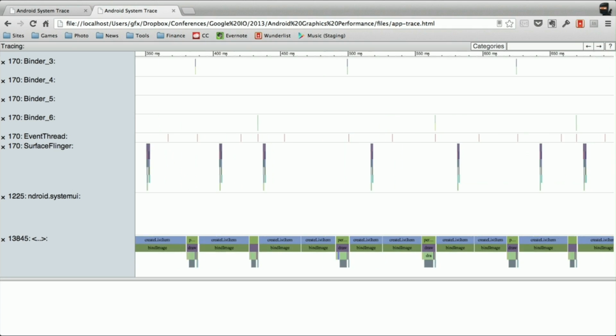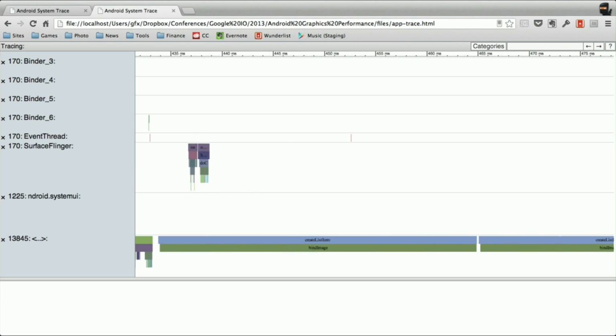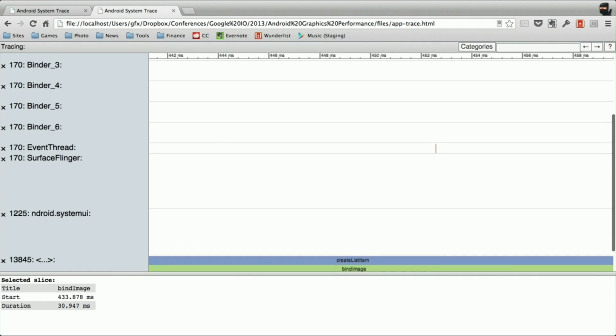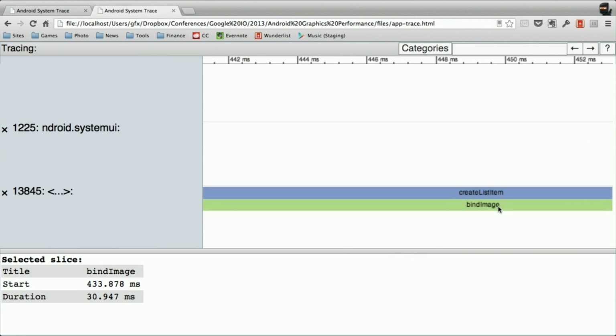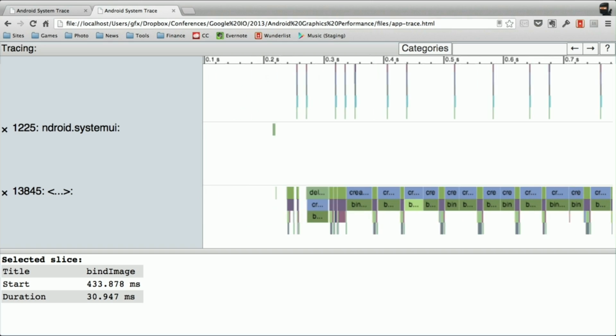It's really cool. Now, if you use that new API I just mentioned, the begin and end section, this is what it's going to look like. Here you can see the two tags I created. I know they're hard to read, but you see the strings create list item and bind image. Again, you can see exactly how much time you were spending executing those sections. Here, I was spending 31 milliseconds in getView, and almost the entire time was spent binding an image. So I was probably loading the image from my getView method.